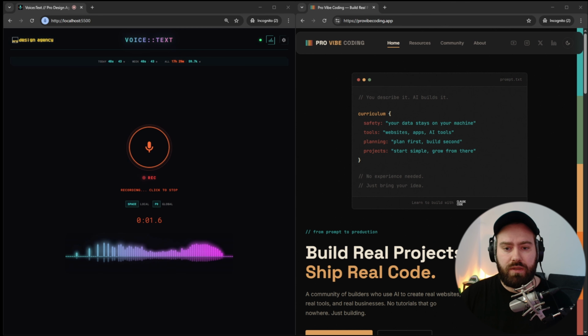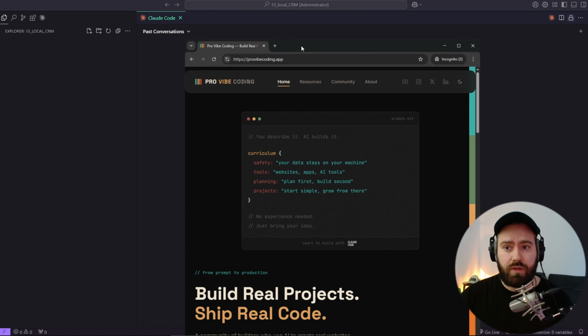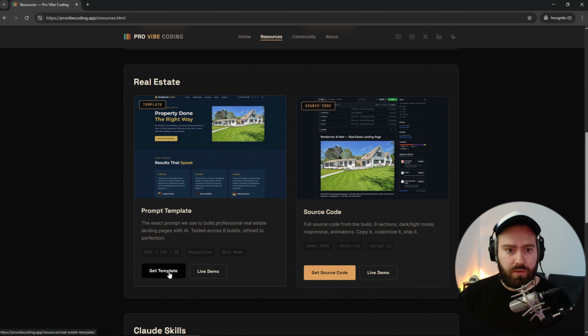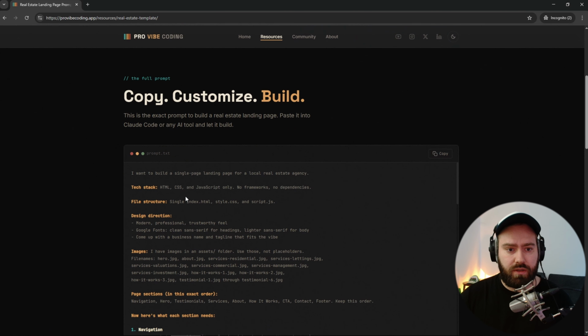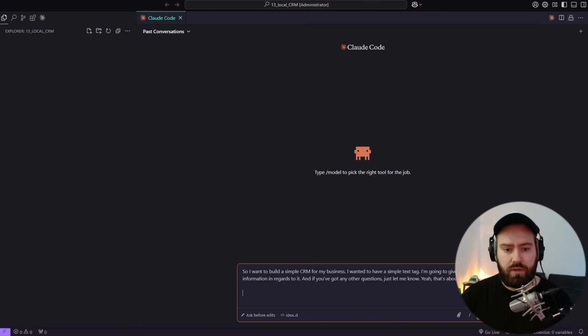So I want to build a simple CRM for my business. I wanted to have a simple tech stack. I'm going to give you some information in regards to it, and if you got any other questions, just let me know. Once we do this, I'll head over to provibecoding.app, go to resources, real estate. I really like this template, and I'm going to copy the tech stack, the file structure, and the design direction, and I'm going to paste it in here.